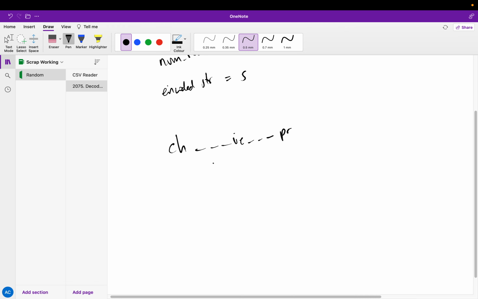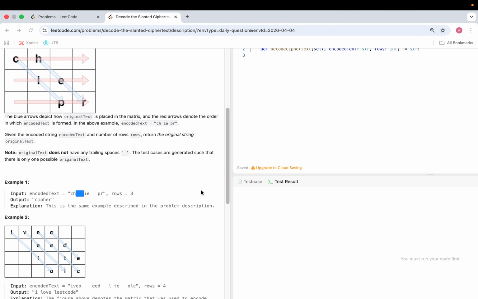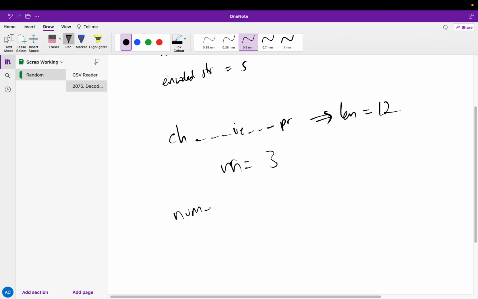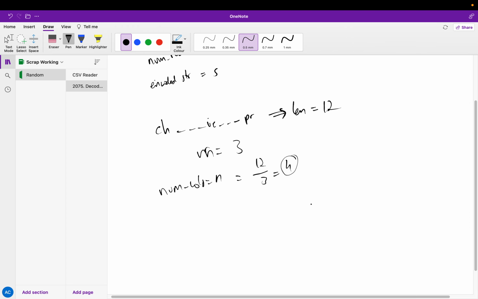So then from there, notice that the length of this is 12 characters. And the number of rows given, M, is equal to 3, which I believe means that the number of columns, which we'll call N, is equal to 12 over 3. That's fair to say, right? Is there ever a case where this won't easily divide? I think not.